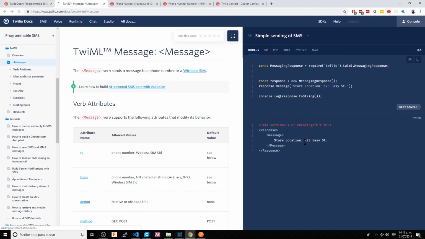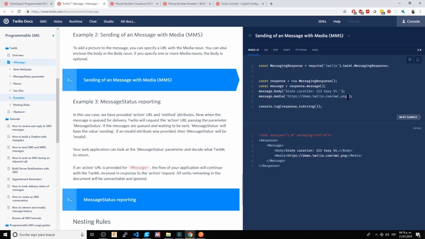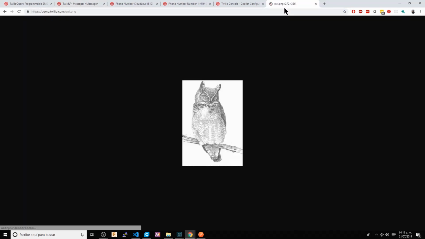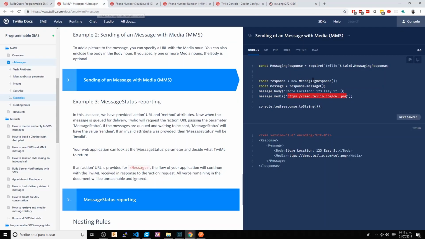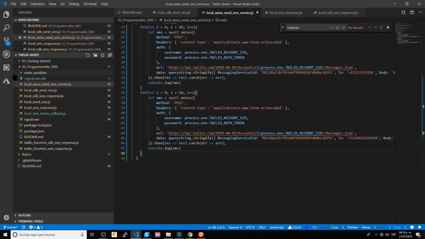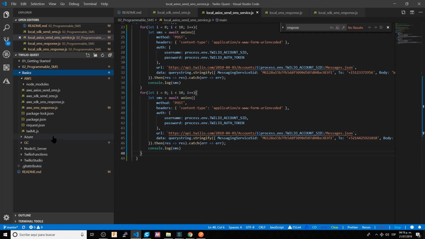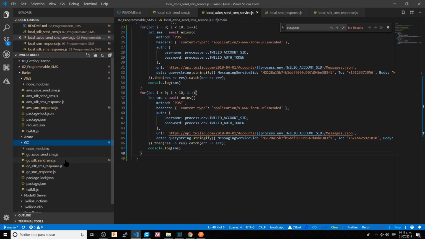So we have to respond to a message with an image. Let's see if this image works. Yeah, it's working. Okay, so let's use that. Let's use Azure that we haven't actually touched yet. So let's go to basics, or Google Cloud actually. Google Cloud SMS response.